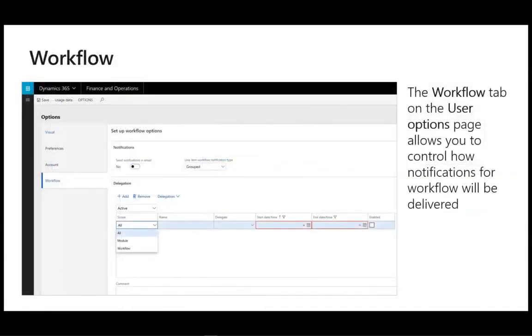Now, the last one: the Workflow tab on the User Options page allows us to control how notifications for workflow will be delivered. We can also use the Delegation FastTab to control exactly which workflows and the time period we want to use to delegate our workflow tasks and approvals. This will be very useful if, as a user, you are going to be on vacation, then you can delegate the approval tasks to your colleagues.